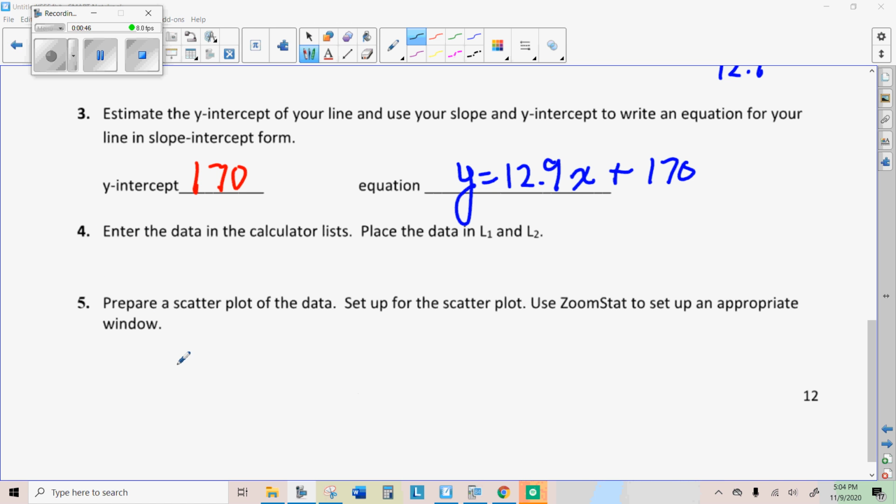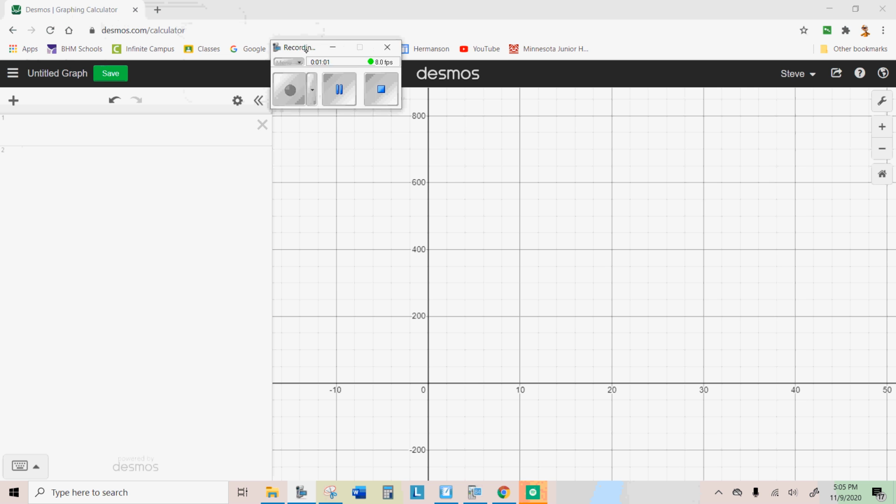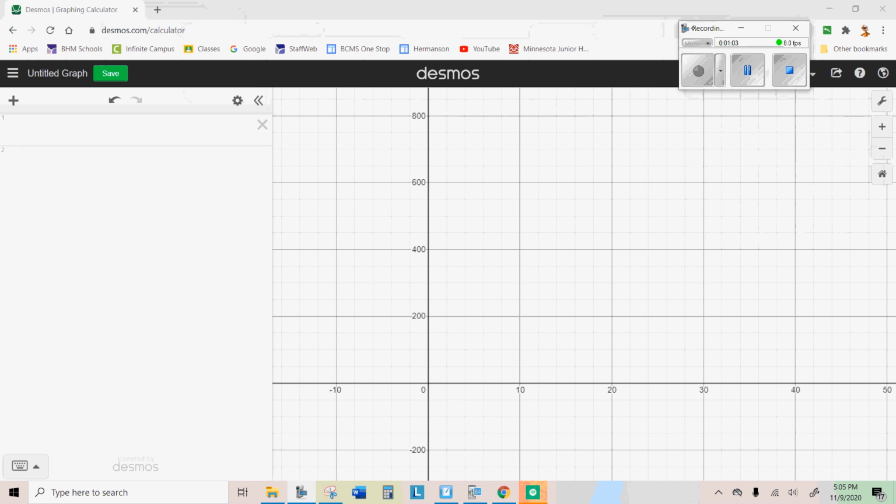So we're here at number 4, enter the data into calculator lists. Okay, so here's how you do that on the Desmos. So I'm assuming that you have this Desmos calculator up and running. It's just desmos.com/calculator, and it's the graphing one. Okay, if you don't, then just pause it and find that and get it up there then.